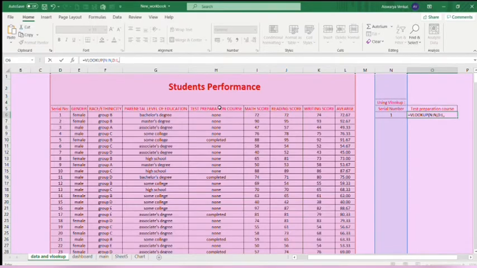The test preparation course is in the fifth column, counting serial number as 1, gender as 2, and so on. So I'm inserting the number 5. Since this is not a number or a value, I do not want an approximate match. I need only the exact text, so I give 0 and close the bracket and press enter. For serial number 1, the test preparation course is none. If I change the number to 5, I get completed.